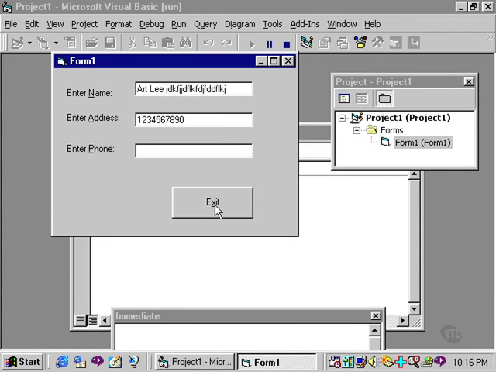So the max length will allow you to put a limit on the number of characters that the user can enter in any given text box. This is really useful for things like a state code where you want them to enter only 2 characters.